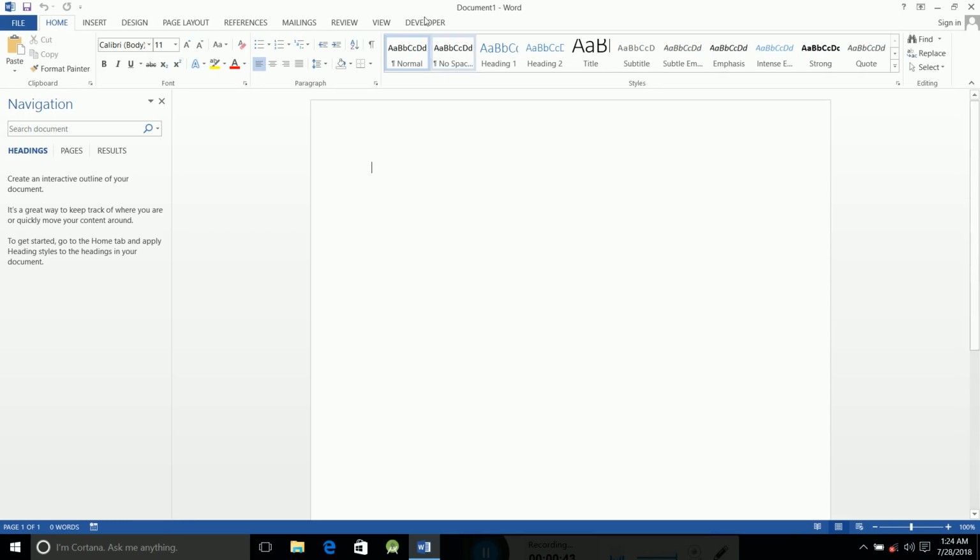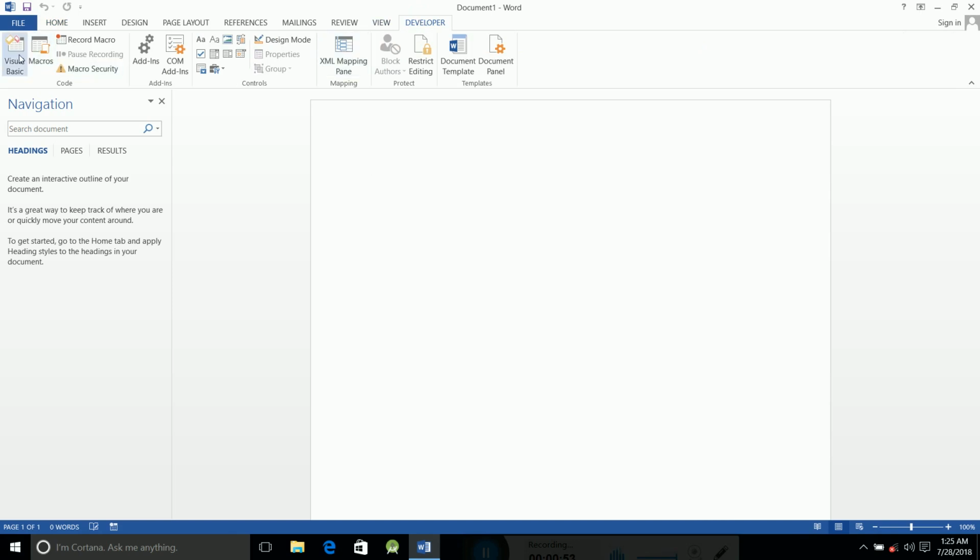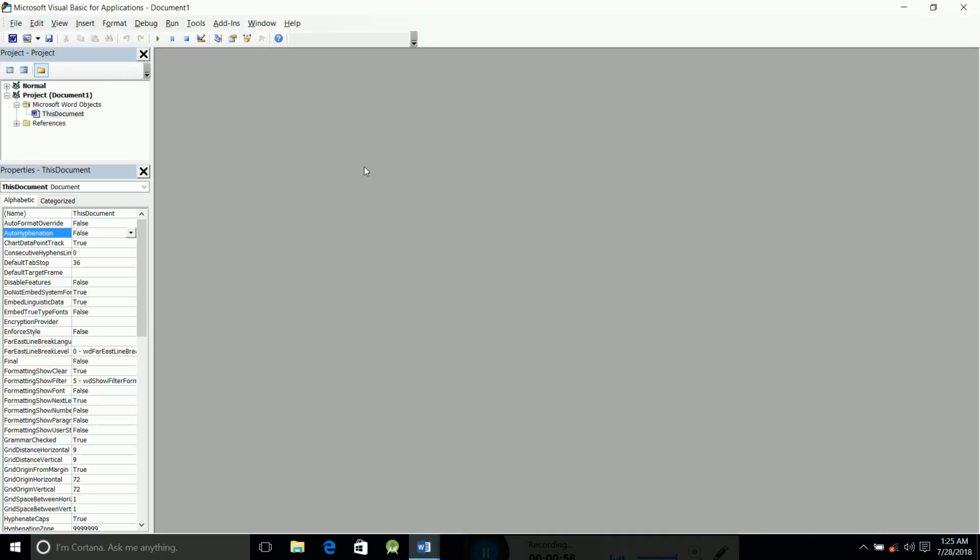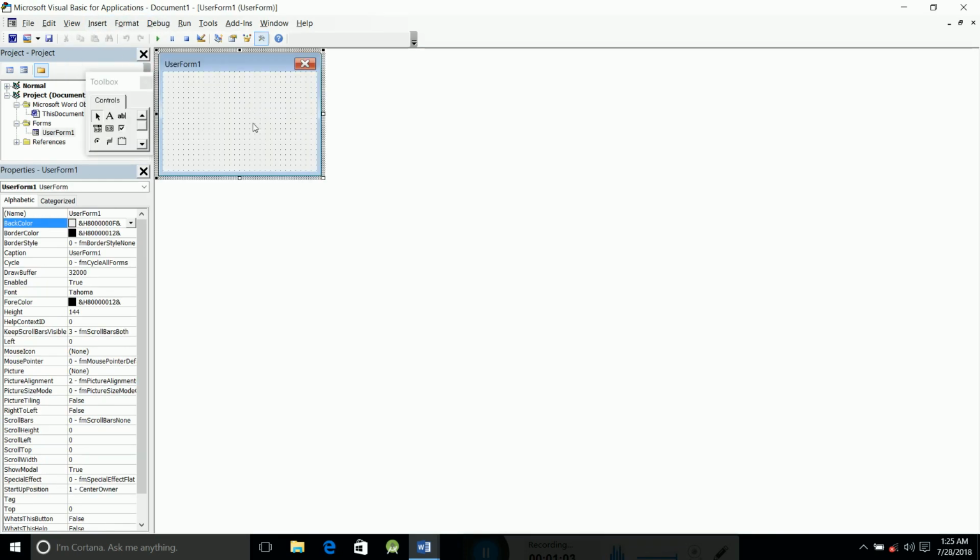So open up your Word just like that and go to the developer tab. If this is your first time, I request you to watch my videos on Microsoft Word and see how to make this developer tab appear. Click there and go to Visual Basic. Now inside Visual Basic, we are just going to add a few codes. Go to Insert, User Form.